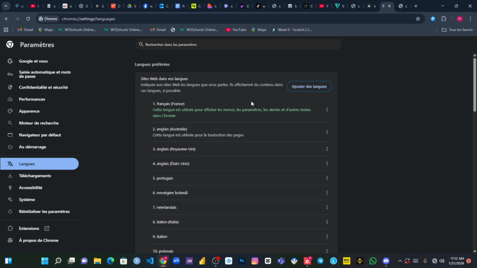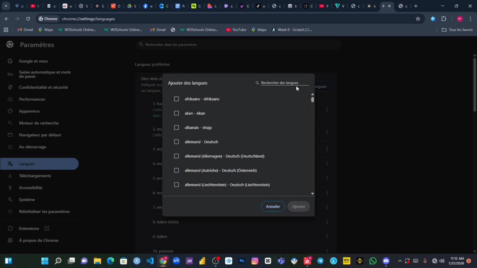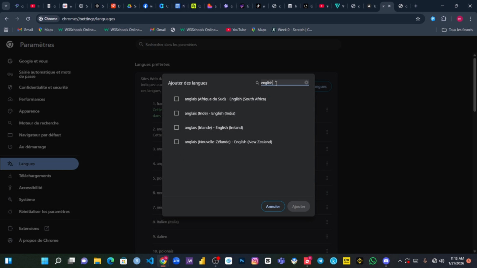So all you need to do now is to add language. Add language. You want to add English because that's what we speak. Let's add English. As you can see, English South Africa, English India, English Ireland, English New Zealand. So what we want to add is English New Zealand. So let's add English New Zealand.